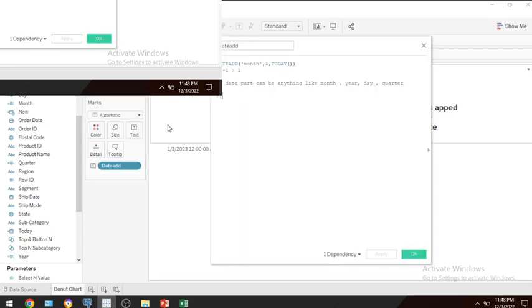Similarly, you can also do it for year. If you want to add 1 year to today's date, you can just place year as the date part. Once I apply it, you can see that it is going to 2023. You can similarly add 1 day as well, and once you add 1 day, it will show the fourth. Similarly, you can use quarter as the date part. Once you apply that, it will move into the next quarter.